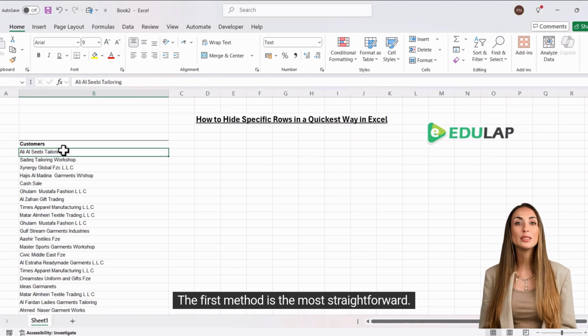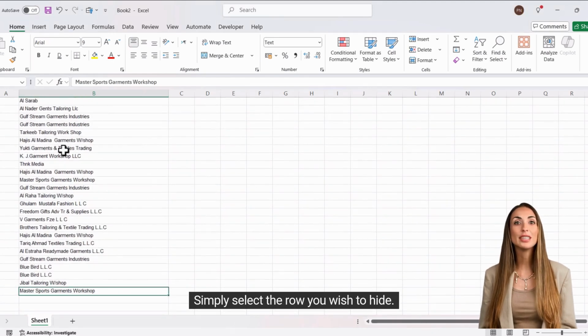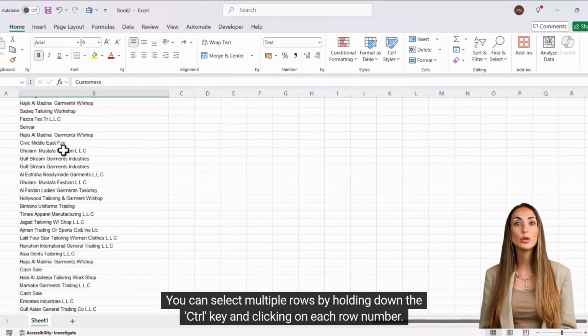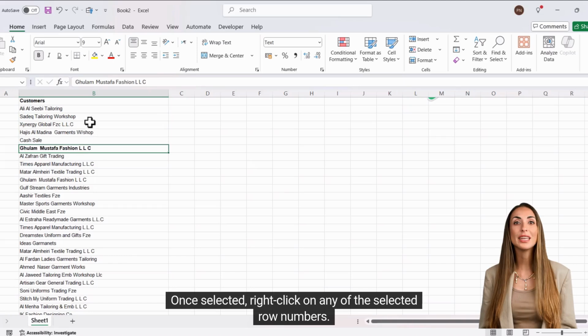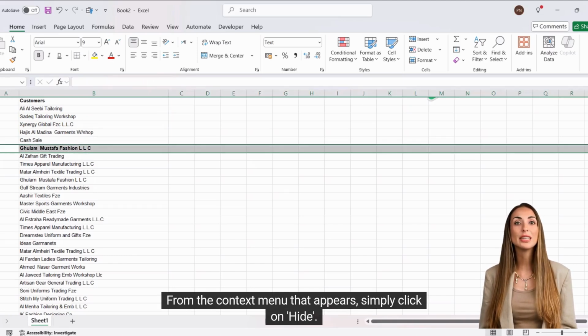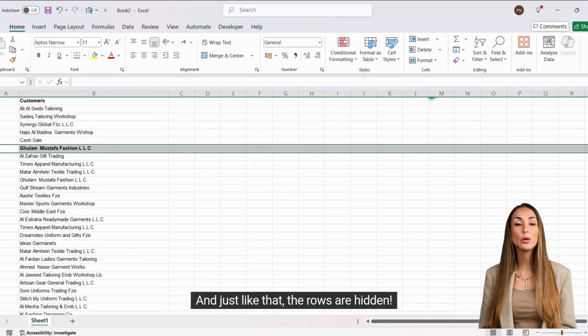The first method is the most straightforward. Simply select the row you wish to hide. You can select multiple rows by holding down the Ctrl key and clicking on each row number. Once selected, right-click on any of the selected row numbers. From the context menu that appears, simply click on Hide. And just like that, the rows are hidden.